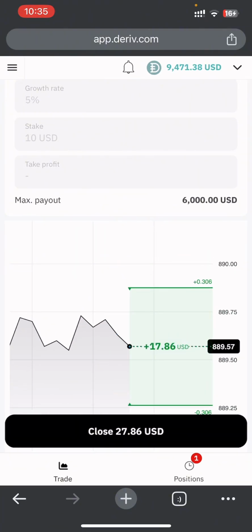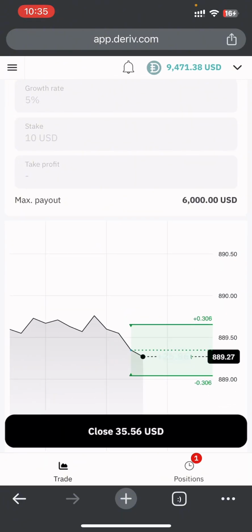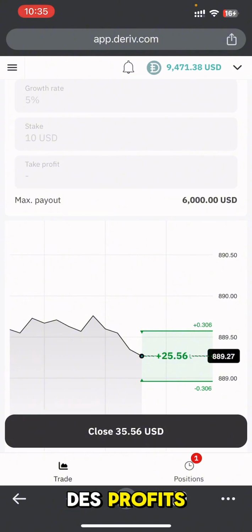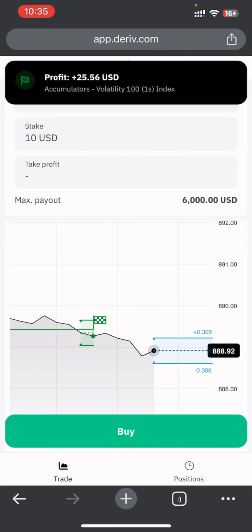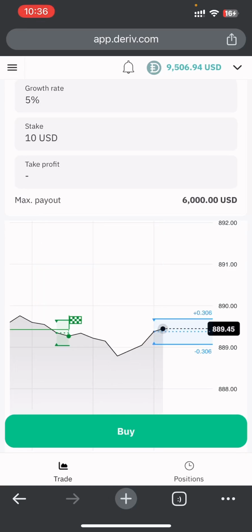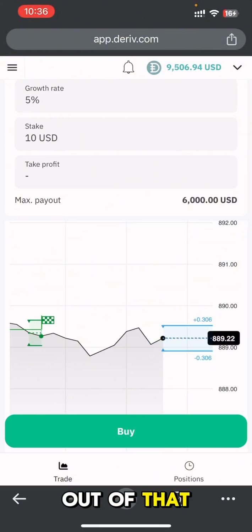So if you see you've made enough money, you move out. Like if you can see here, I think I've made enough money. I'm going to step out and close with profit. So as you can see there, I have made, let me see if I saw that right, $25.5 out of that same trade I took.